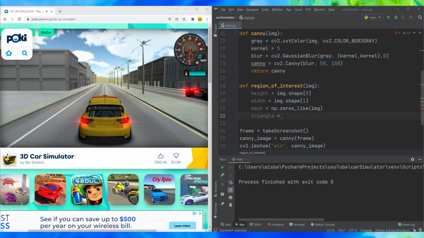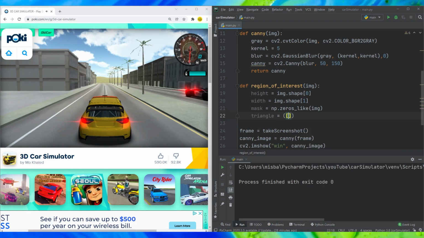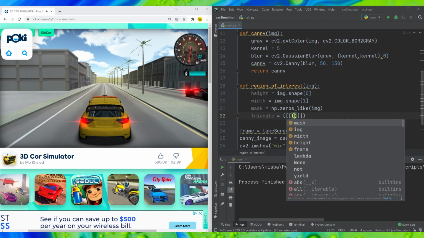So this triangle is going to be defined by 3 points. And we'll start defining these points. We'll create an array, basically defining where all these locations are. We'll have another array in between. And this will be the first triangle point, which will be here.